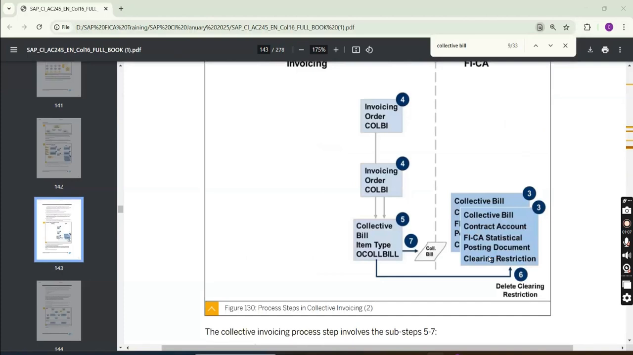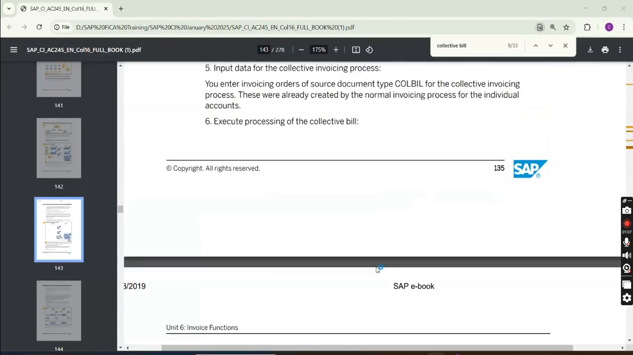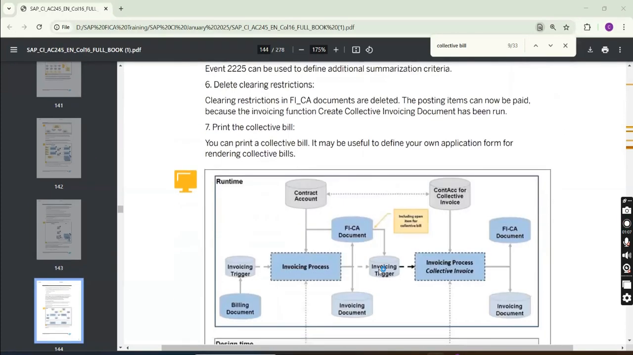This is the consumption of branch number one, this is the consumption of branch number two. So head office can have a 360-degree view of the consumption of their children. So this is what is mentioned here. You can print the collective bill. It may be useful to define your own application form for rendering collective bills. So here a new application form can be used, because for collective bills you want a separate invoicing form.